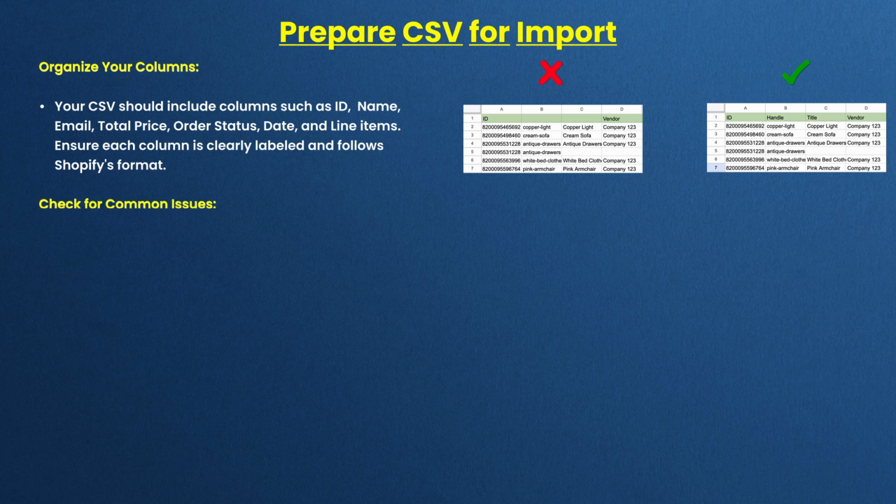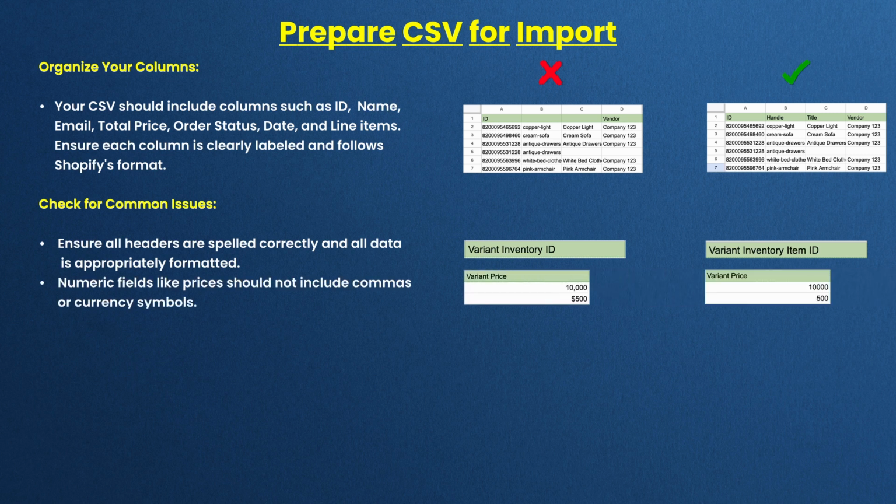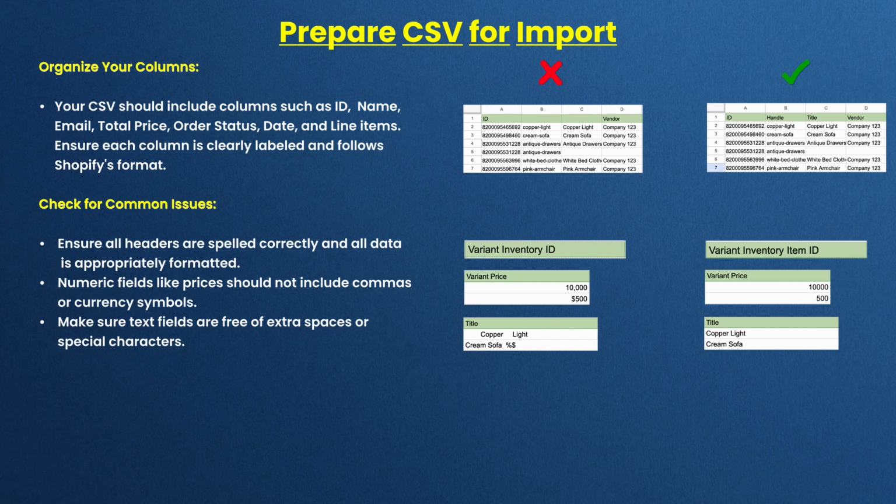Check for common issues. Ensure all headers are spelled correctly and all data is appropriately formatted. Numeric fields like prices should not include commas or currency symbols. Make sure text fields are free of extra spaces or special characters. Make sure the dates are in the right format.